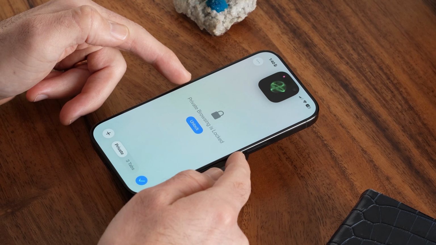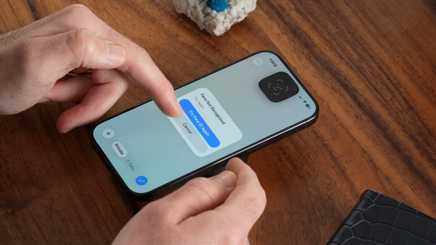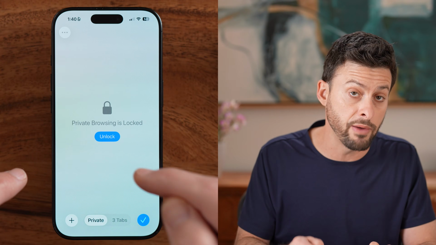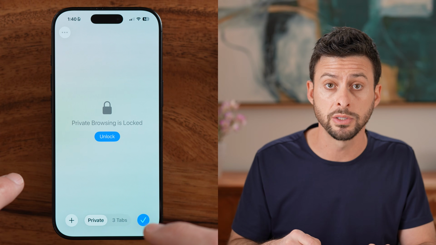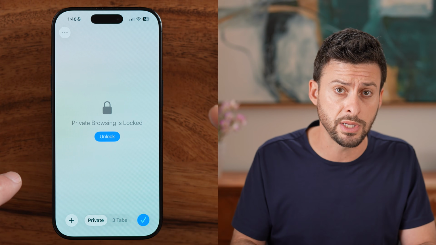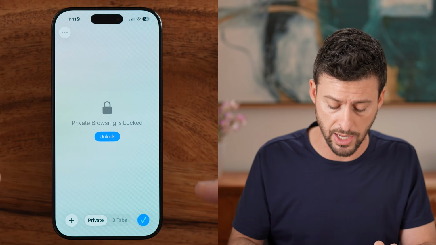I can go over to private and unlock this and be able to see all of my private browsing tabs as well. Keep in mind, this might be Face ID locked. So essentially you can close those tabs in addition to the normal tabs.